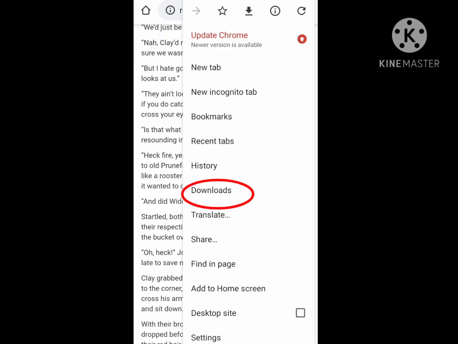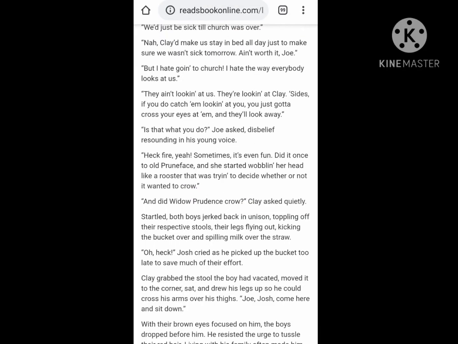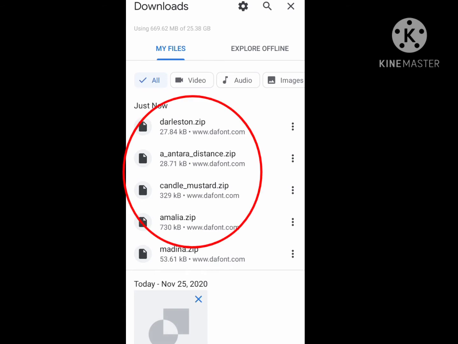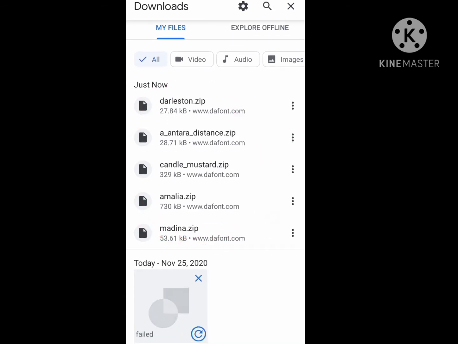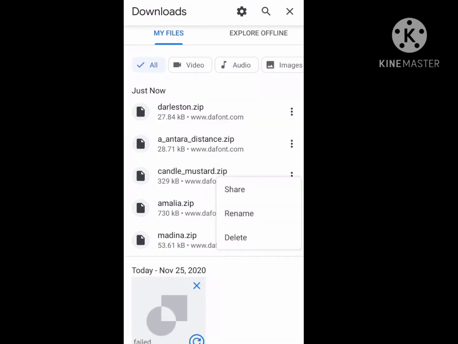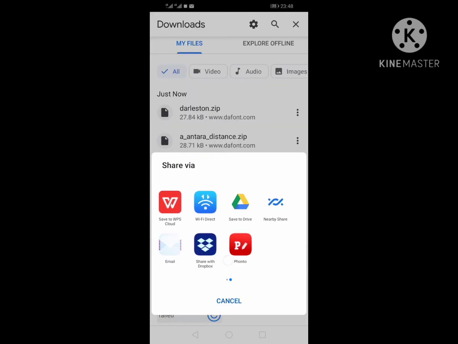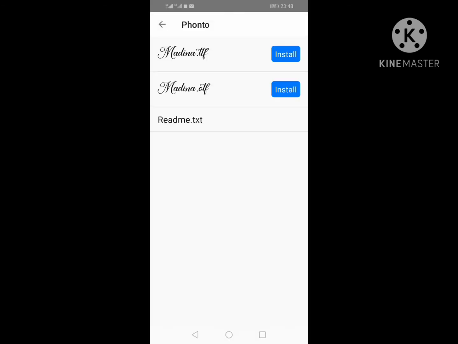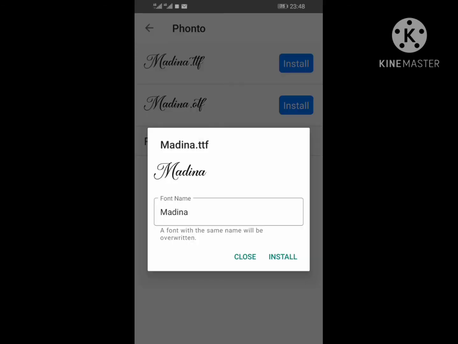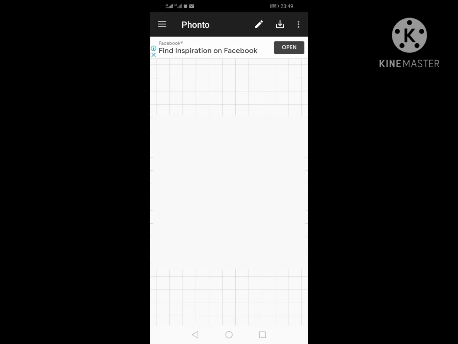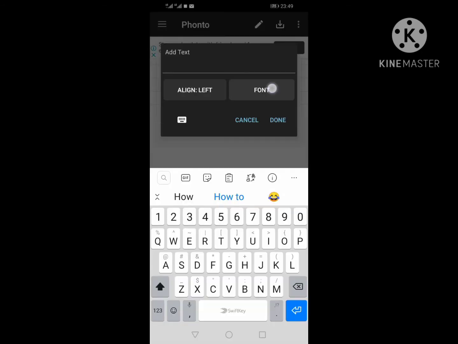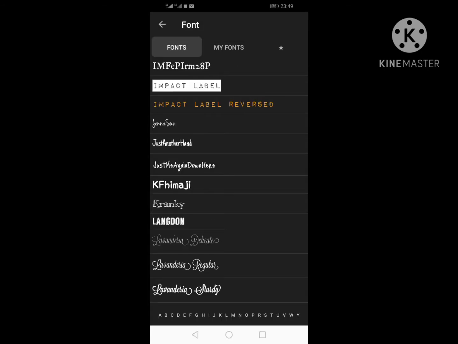To install these fonts on the Fonto app, go to the download section on your Google Chrome. You will find the fonts you have just downloaded. Click on the three dots at the front of your just downloaded font. Four options will be presented to you. Click on the Share option, search for Fonto and click. Then go on to Install Font. When you open your Fonto app, you will find the fonts you have just downloaded and installed.